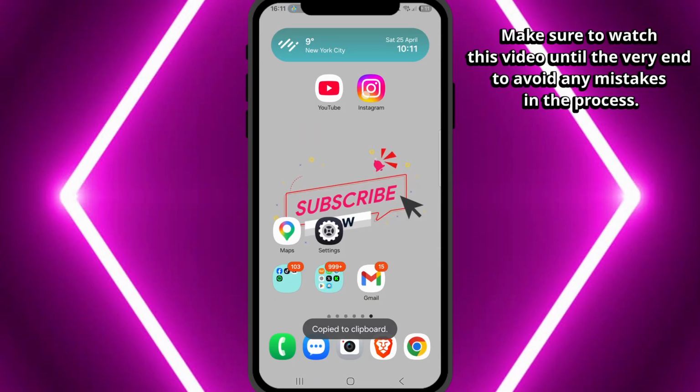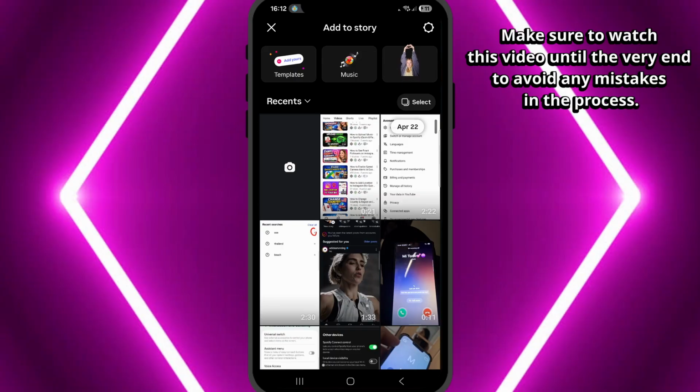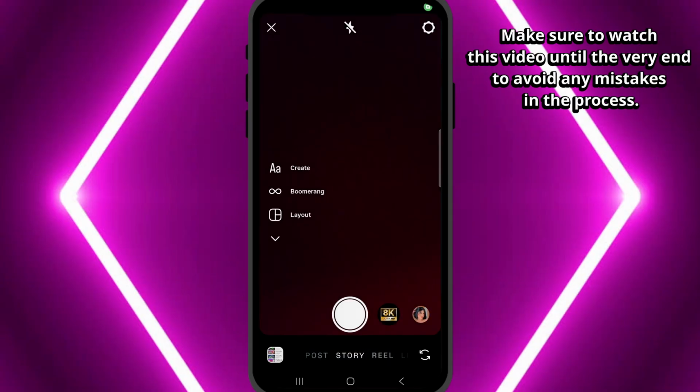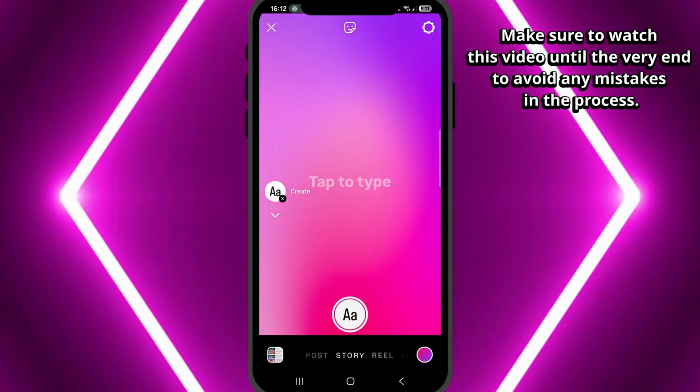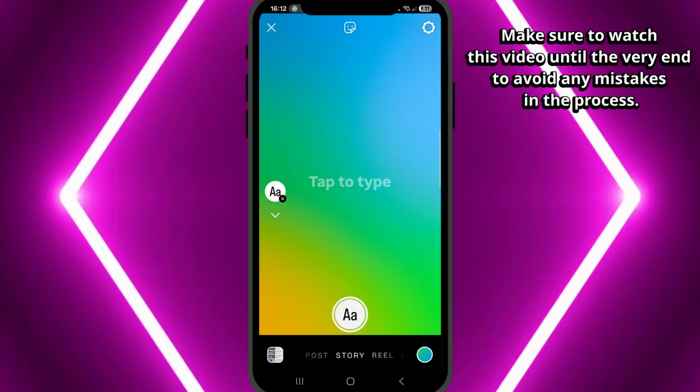Now let's switch over to Instagram. Go to your story and open the camera. Here, you can either take a photo, record something, or just tap on Create if you want a simple background. If you choose Create, you can change the background color and tap on the screen to add any text you want.